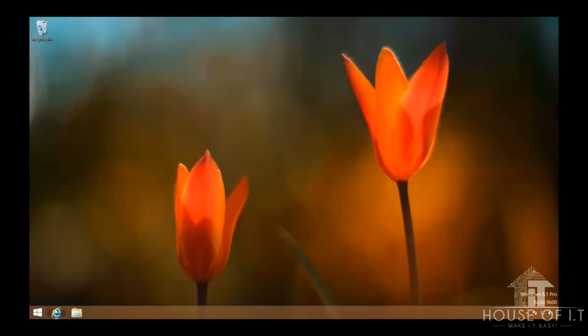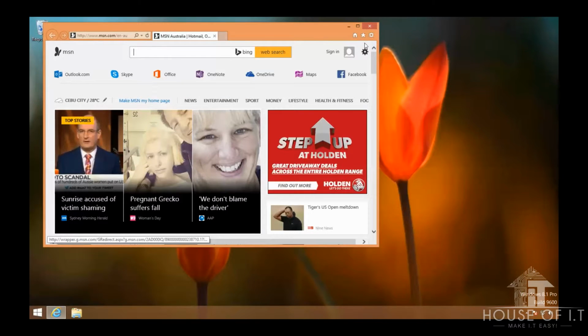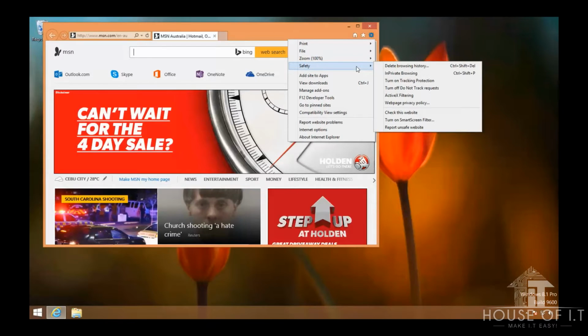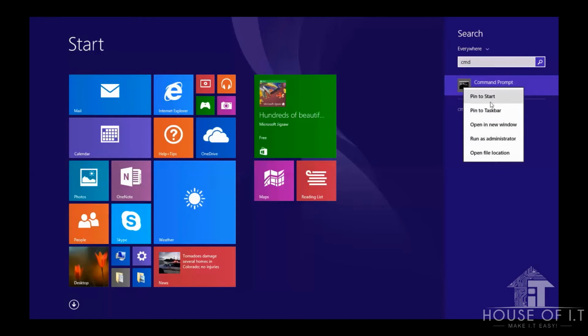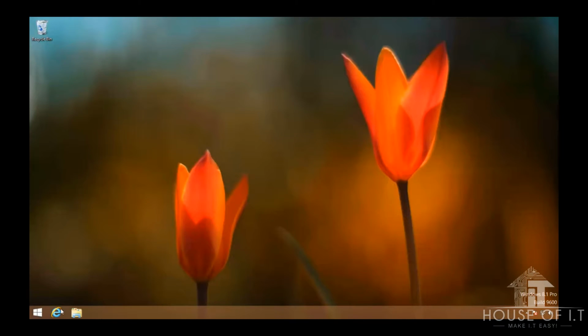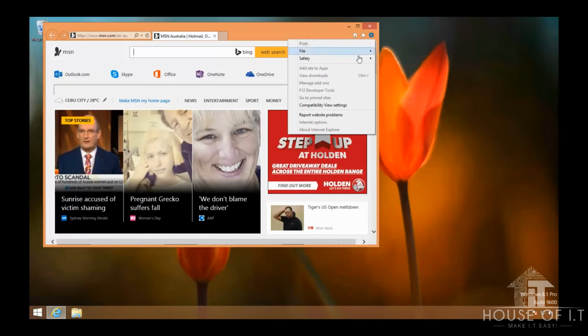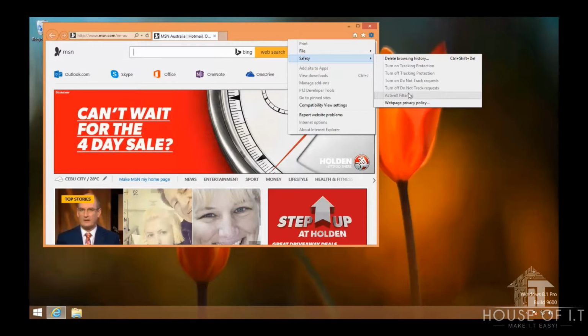Then let's try if my Windows 8 machine can still use InPrivate browsing. So I'm going to try to open my Internet Explorer, click on Safety, then choose InPrivate browsing, or you can just use the shortcut, which is Ctrl-Shift-P. And there, we can still use InPrivate browsing, but if we refresh our policy by running gpupdate, then open Internet Explorer again, click on Safety, then look for InPrivate browsing, surely it isn't there anymore.